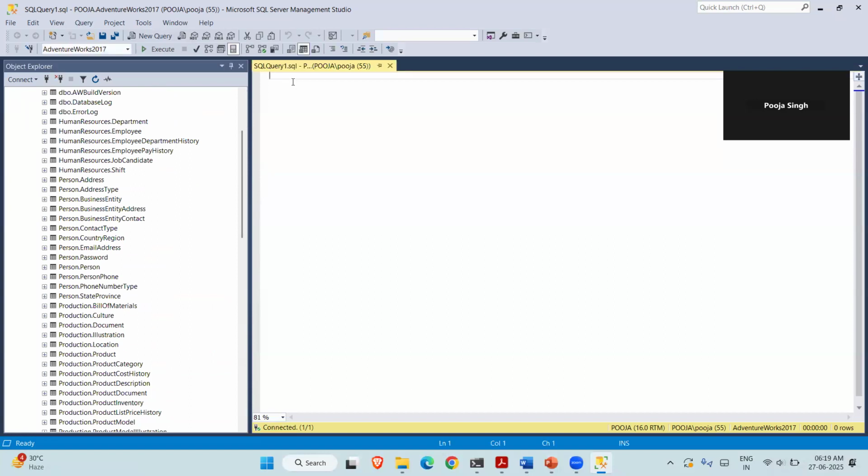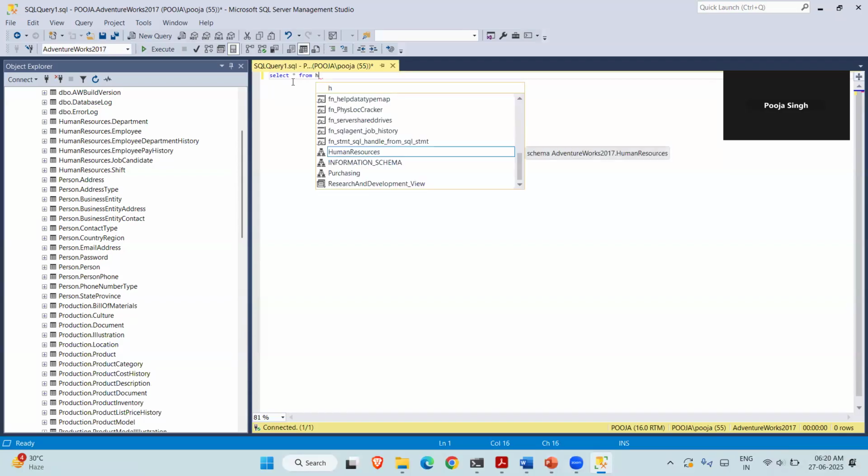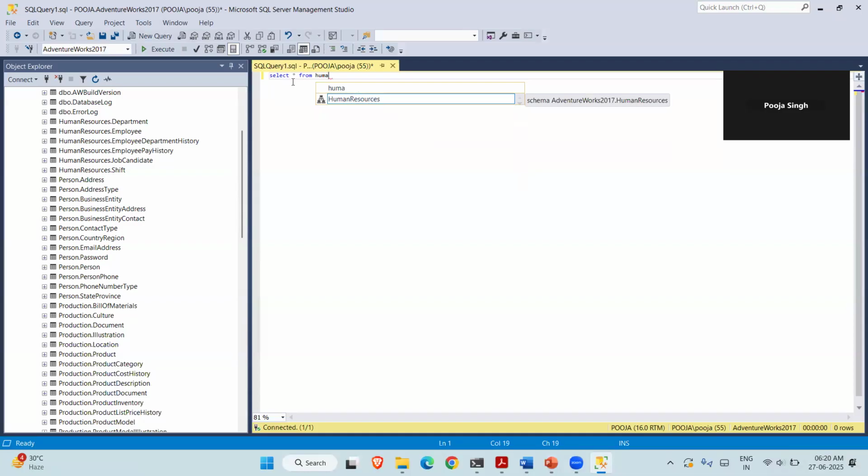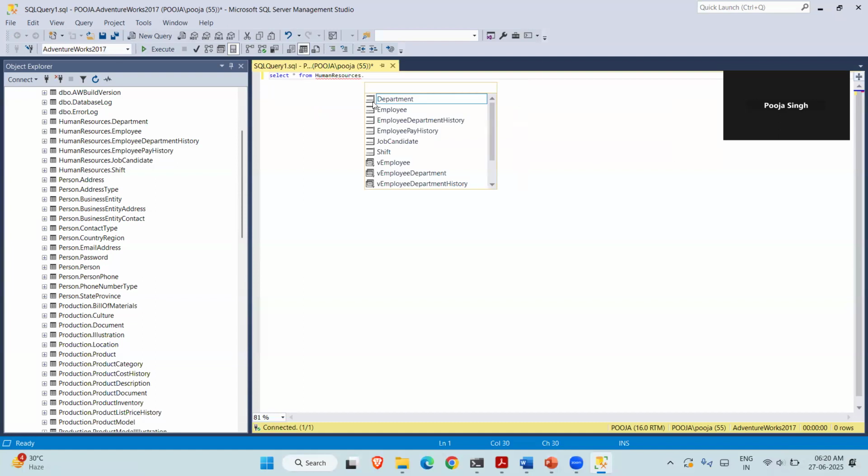For fetching this data, if you want to fetch HumanResources.Department and see the whole details about this data, you can use SELECT * FROM HumanResources, because you have to give the full path, the schema HumanResources, it is coming here, dot Department. So you have to select Department. And now if you run this, you have to select this whole table.